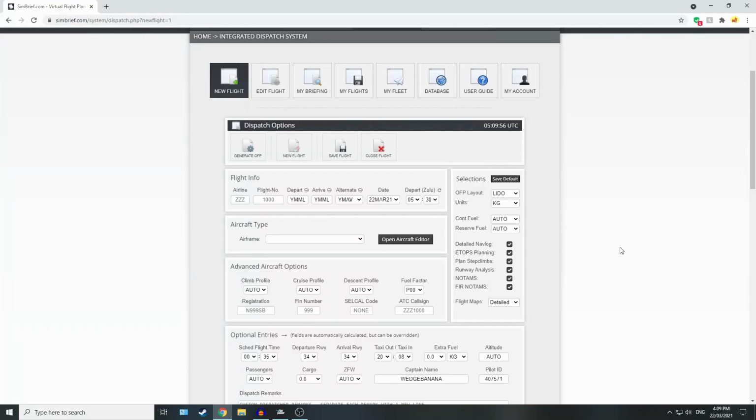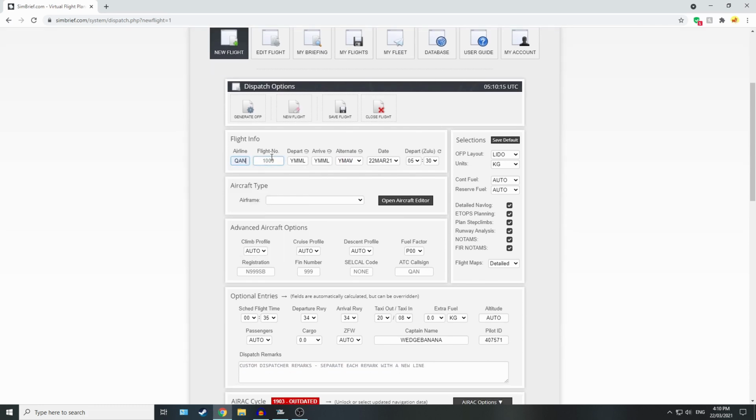Alrighty. So once you have loaded SimBrief, which you will need an account to use, I'll leave a link in the description for SimBrief. You want to come to the new flight, and then you'll be asked for flight info. So you can put your airline in, let's say Qantas 8723. I'm really flying a Jetstar, but it doesn't really matter. You want to put your departing airport, for me, YMML, where you're going to arrive, and then where it says alternate, it will pick the closest airport in case you need to divert or something happens. Who knows? The date doesn't matter.